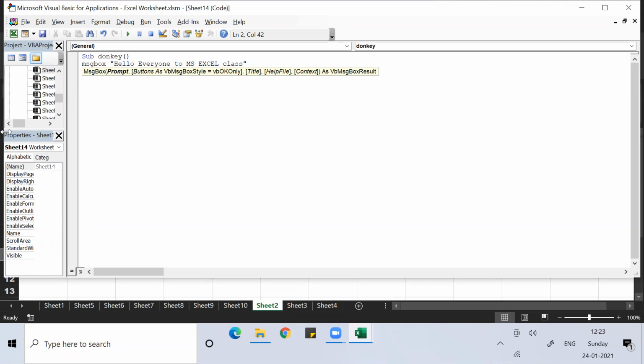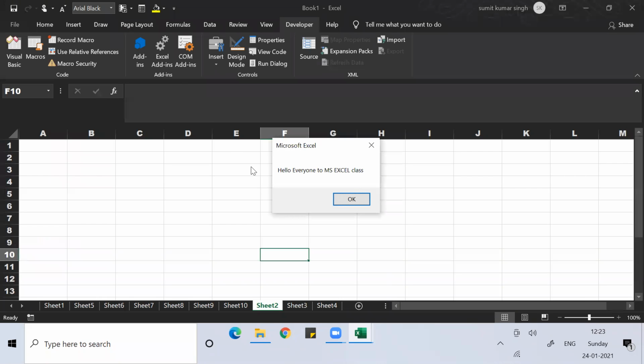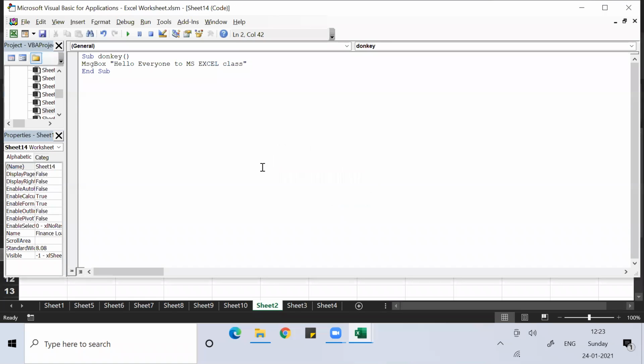Once your program is written, you can press F5 or you can click this triangular green color button. If you click on that, you can see this message box popping up, which says hello everyone to the MS Excel class. So just like this, this is one of the very basic programs you can write in Visual Basic.